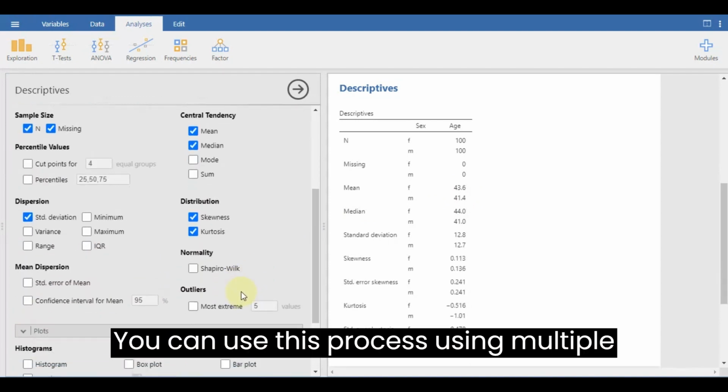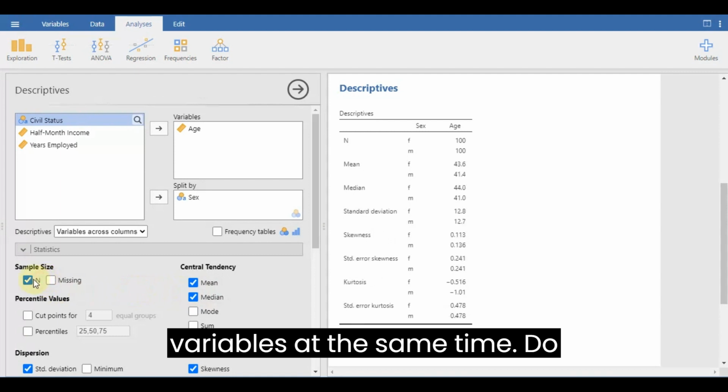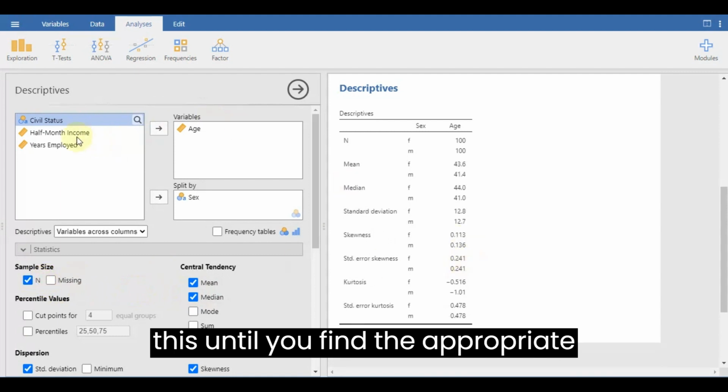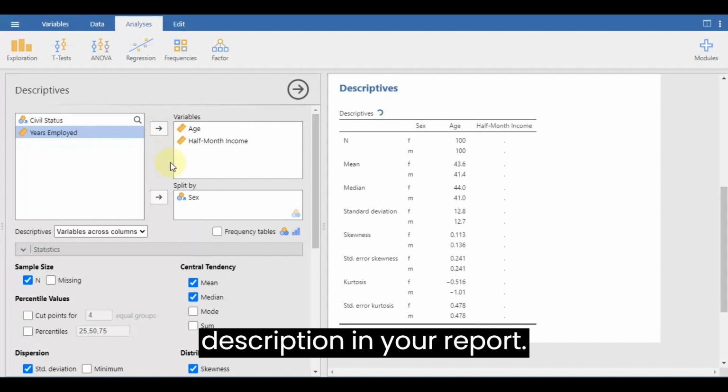You can use this process using multiple variables at the same time. Do this until you find the appropriate description in your report.